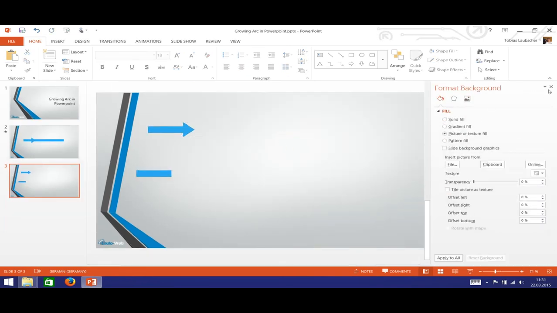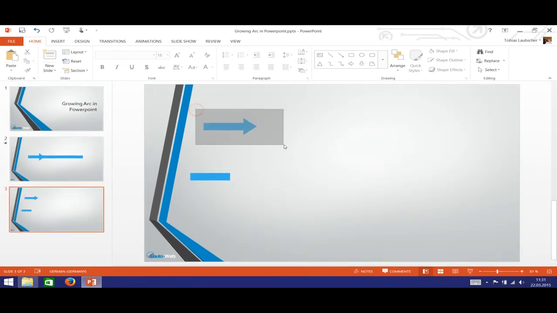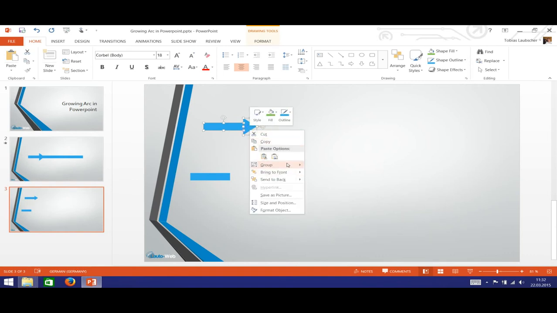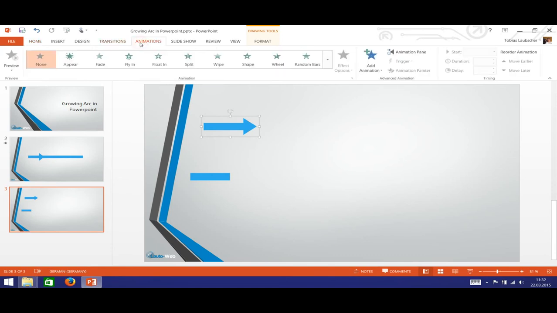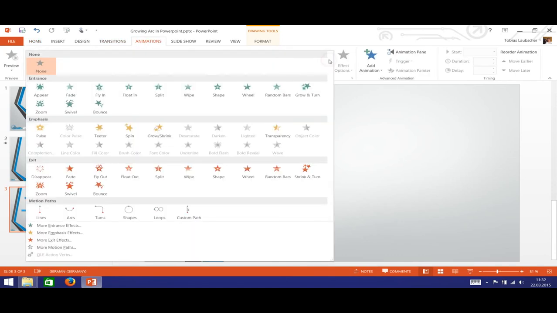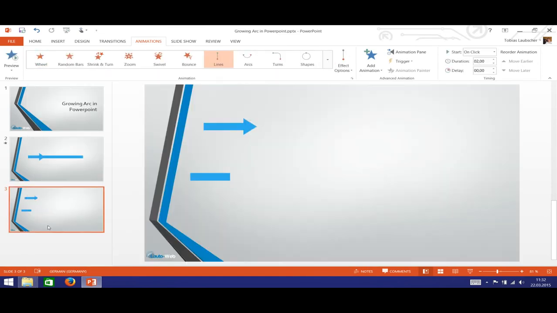Okay, now I start building the animation. I first mark the arrow and group it to build a single element. It's a bit easier to do the animation on a single element instead of two pieces. Okay, I then insert the animation and I use a drop-down menu to find the motion path line and choose it, and see that it's moving from top to bottom, and I could choose the second position.